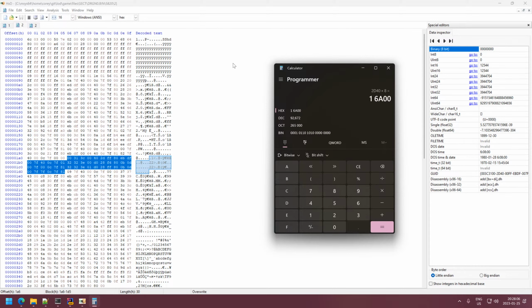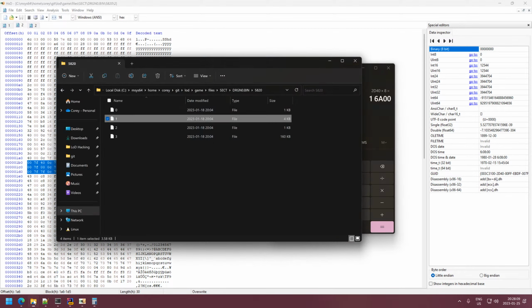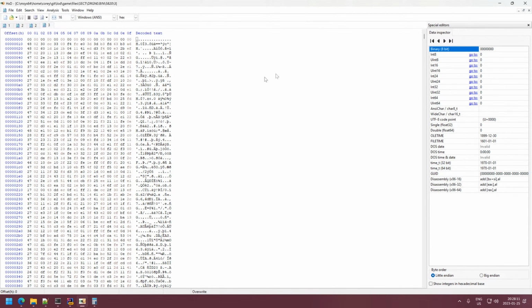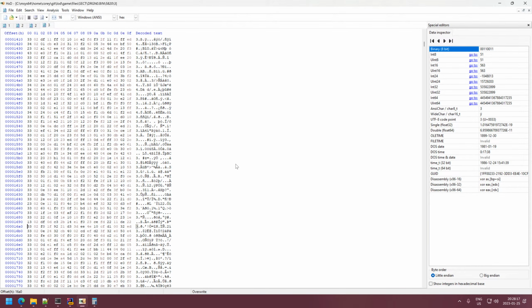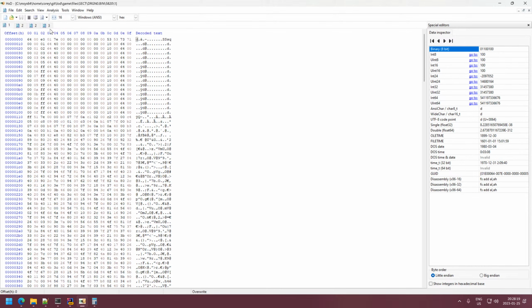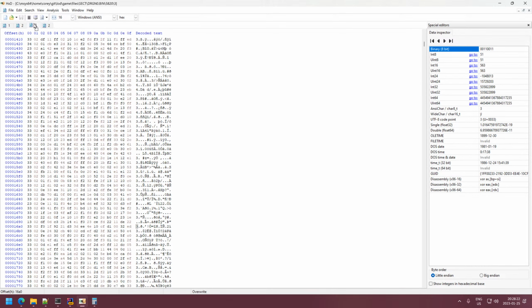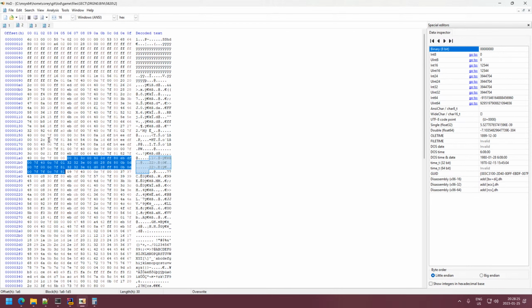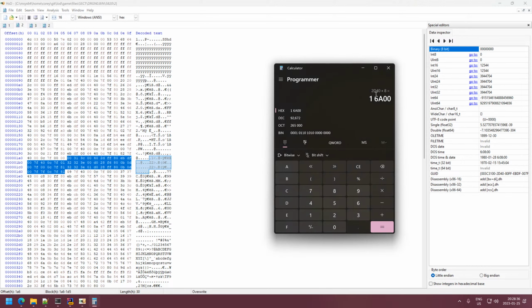2d40 times 8, 16a0. That should be the start of a file. It is not. Am I in the right place? Yes, I am. What am I doing wrong? Offset 4 should be the file offset into the sound bank. 2d40. Yeah, 2d40 times 8. Am I missing something? Wait, are you at the correct offset here?